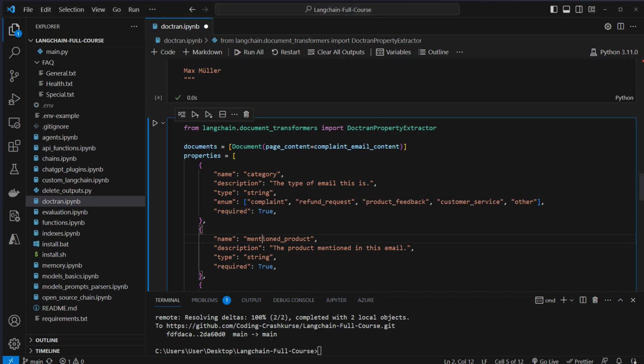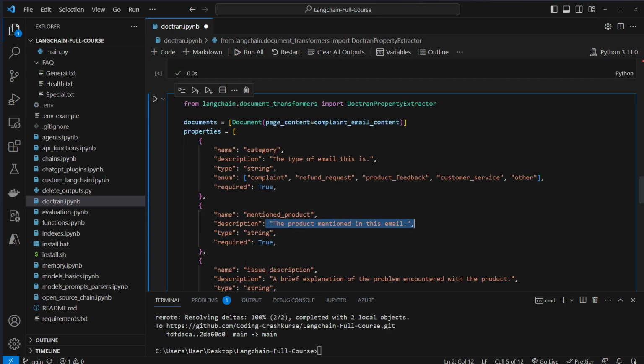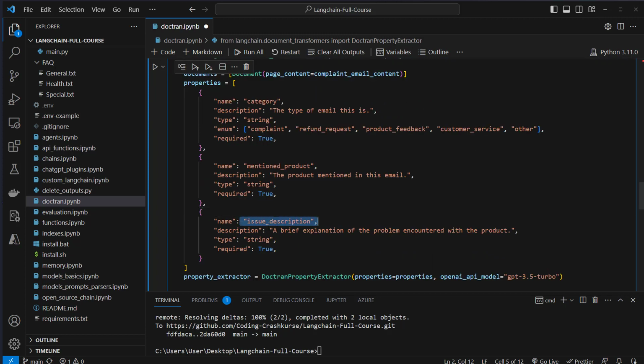We also want the name of the product, so we call it here mentioned product, and the description, this is for the LLM, the product mentioned in this email. Type is string and also required. And then we also want the issue description, which is a brief explanation of the problem encountered with the product. Also type string and also required.